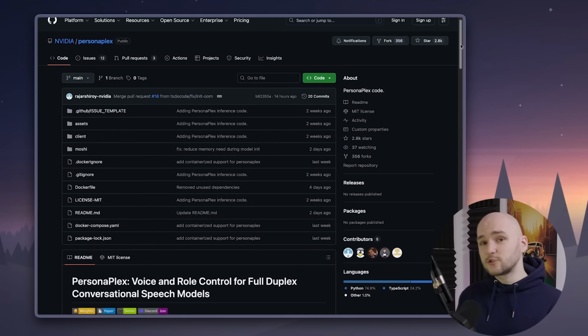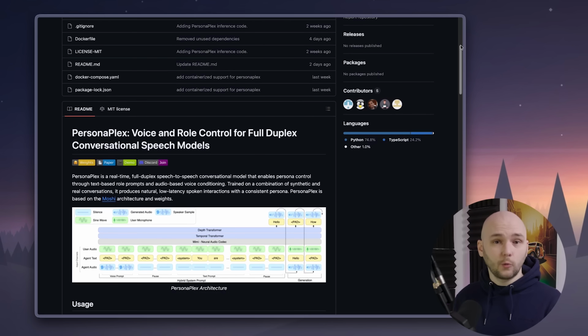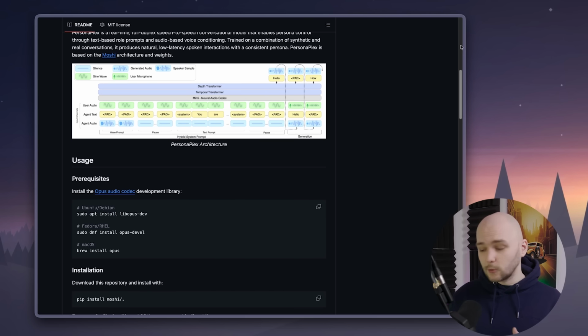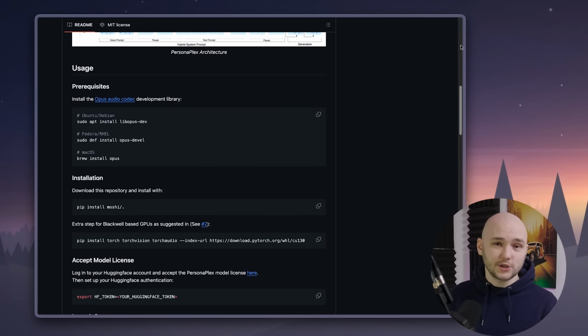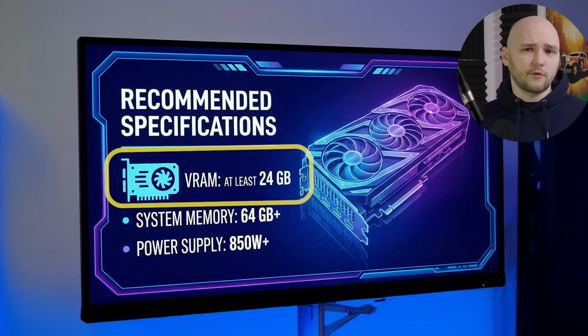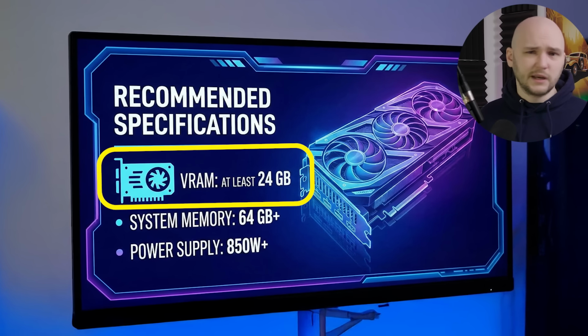You know what? This all sounds so good that it makes me want to put it to the test. So NVIDIA has released the code and model weights under an open license, so we can freely use it for our own projects. But to run it effectively, you do need a beefy graphics card. Ideally something with at least 24 gigs of VRAM for minimal latency.